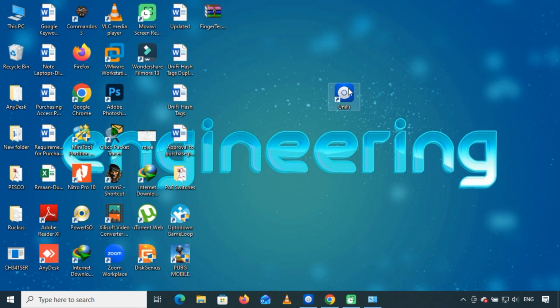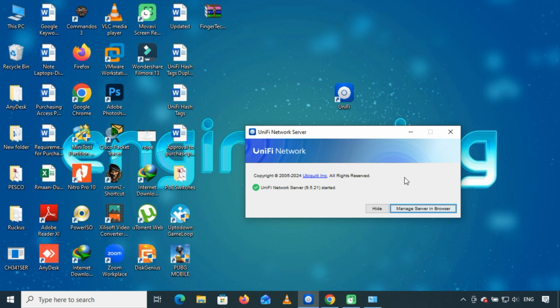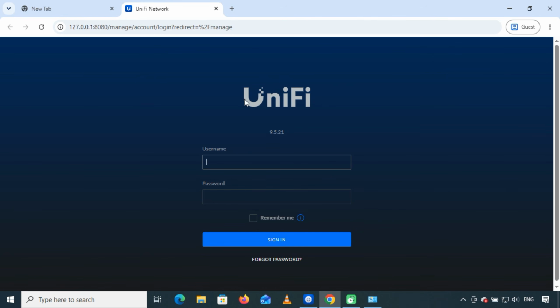This is the server where I have installed the UniFi network application and I use this server to manage my UniFi network. Let me open the UniFi application and then try to access the UniFi Web Management Server. If I click the Manage Server in Browser button, it takes me to the UniFi Web Management Server's login page.